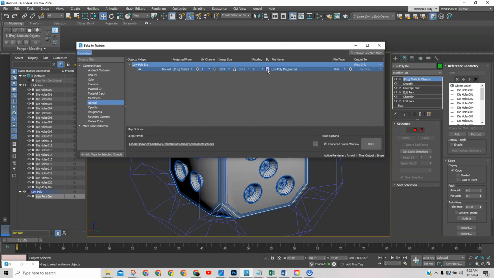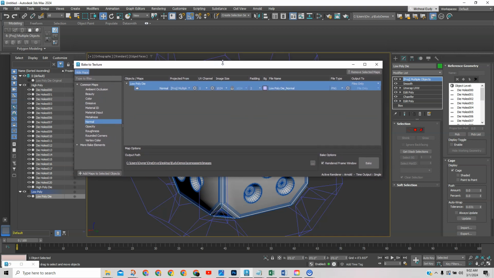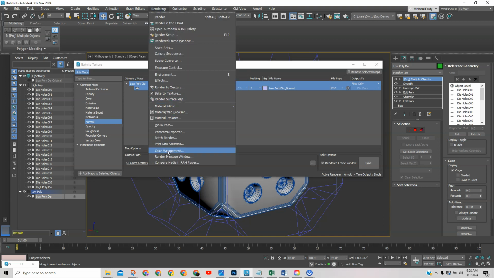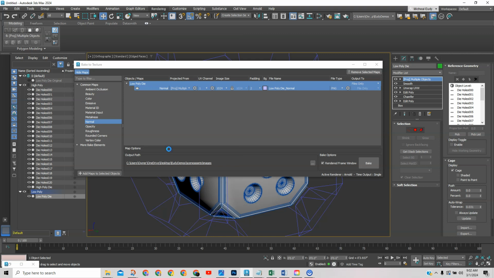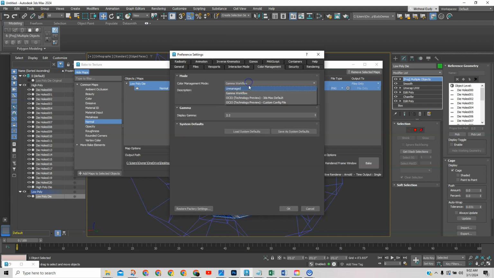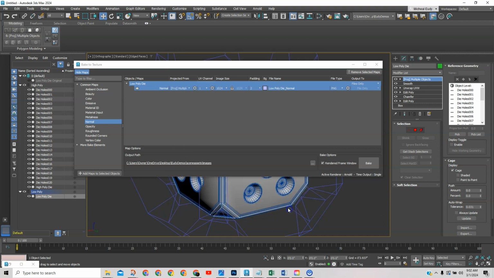Alright, now, I don't know if you can tell or not, probably not. This is like a light purple, and what that tells me is that by default in Max, we have a gamma setting on, and when you're casting a normal, we really don't want the gamma setting on. So under rendering, if you go down to this color management, we want to turn this unmanaged. And now this will turn to a dark purple, which is our standard normal purple.